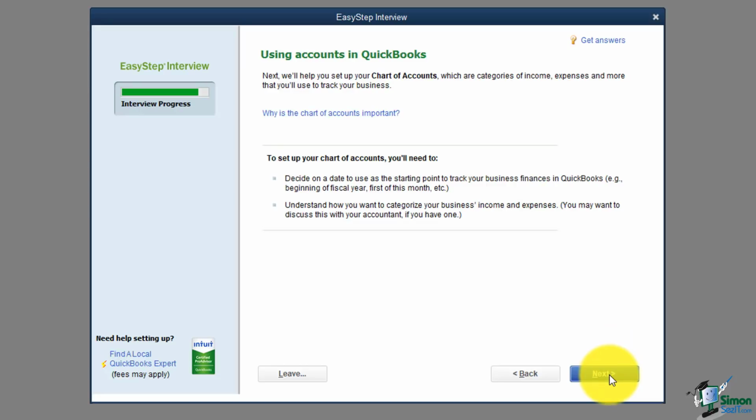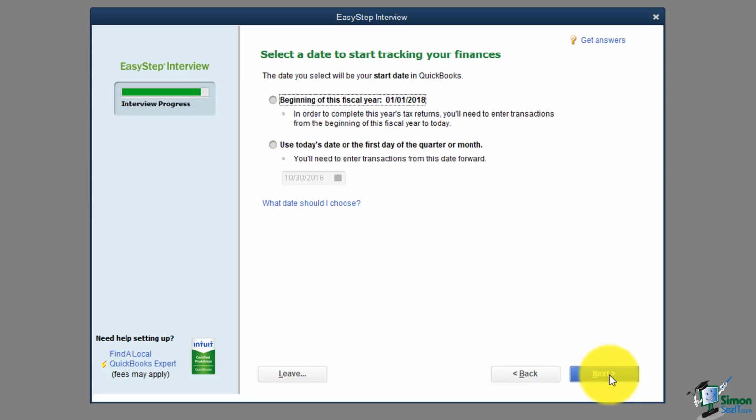Now we're getting into the last parts of the EasyStep interview, and this one asks about using accounts in QuickBooks. Just go ahead and click next there, and it will ask you to select a start date to start tracking your finances. Now your choices are you can start for the beginning of your fiscal year, or you can choose today's date or whatever date you happen to type in here.